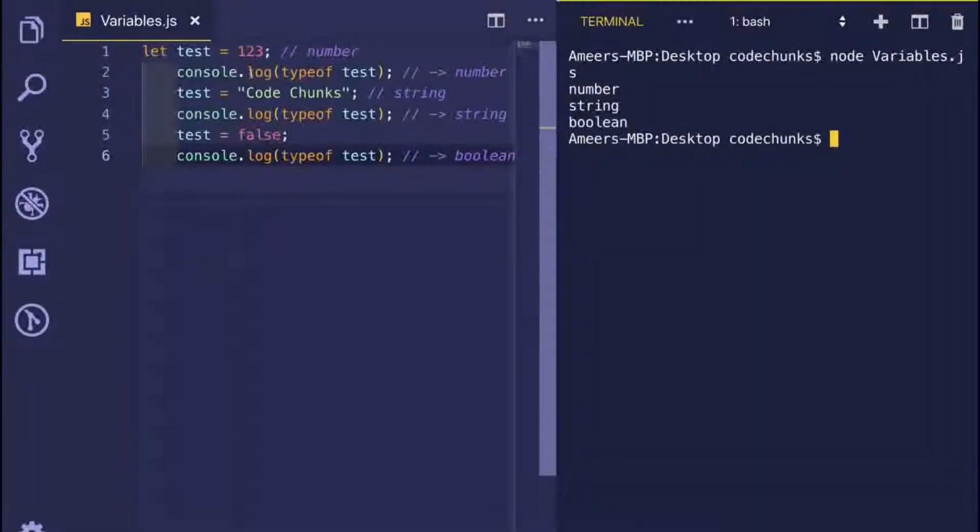We see number from this first line, okay? Which means that test is equal to 123, which is a number. Then we set test to "code chunks", and it says that it's a string. And then we set test to false, and it tells us that that's a Boolean. That's that.